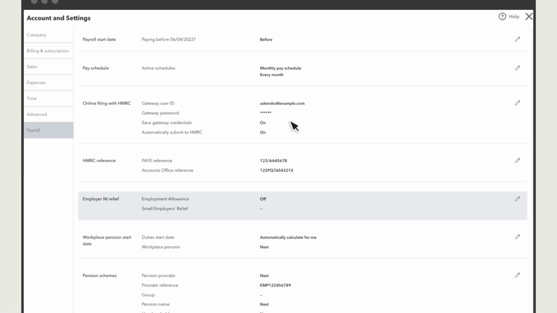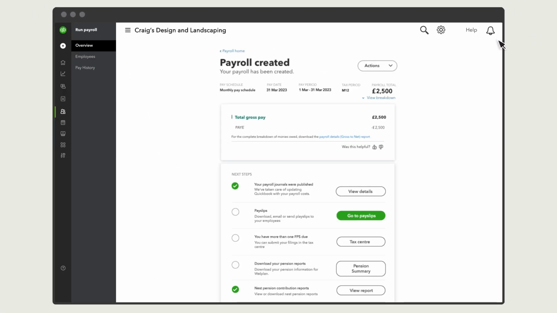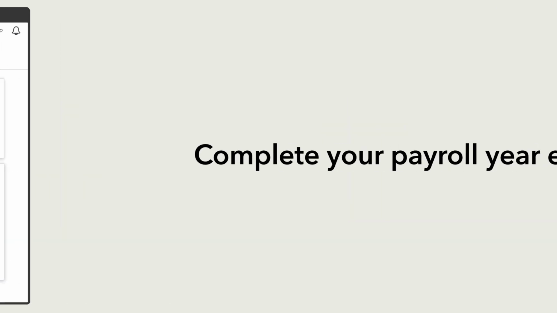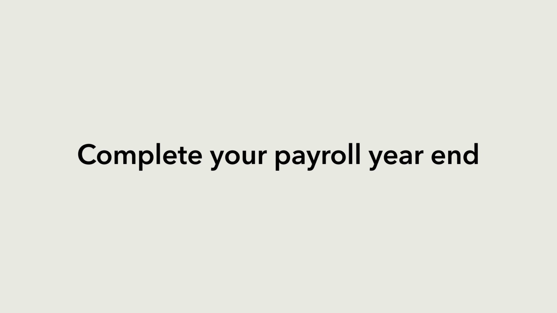Remember to check your to-do list for any additional outstanding tasks that need your attention. That's it. You have successfully completed your final payroll of the tax year.